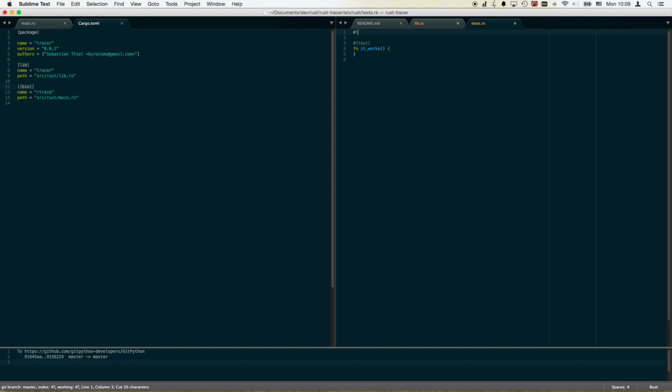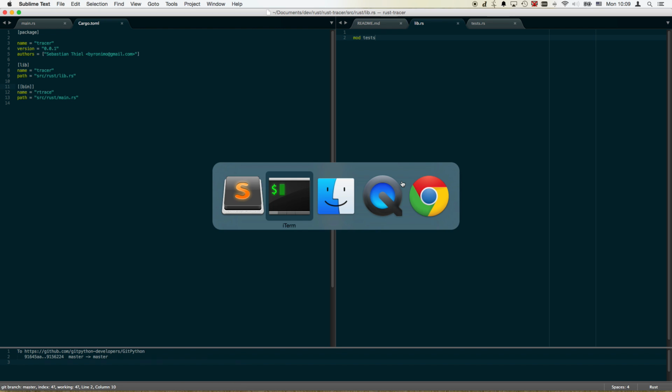lib.rs is like a hub that pulls in all the other submodules that we want to use and takes care of nothing but importing and publicly exporting interfaces. That's quite a nice way to do it because you have exactly one place to look at. So mod test is exactly what we want to do here.